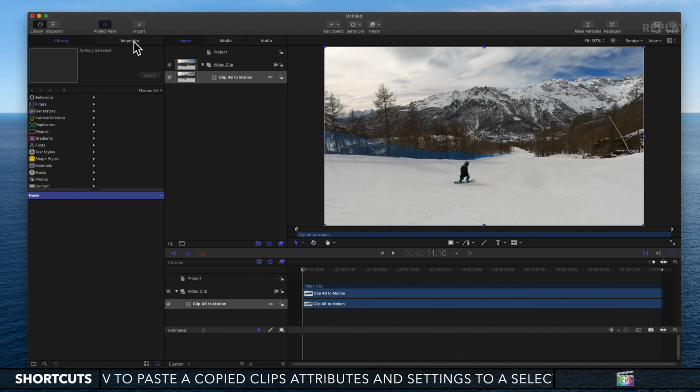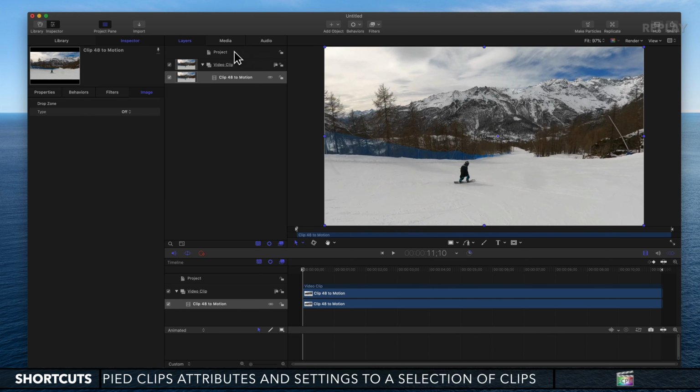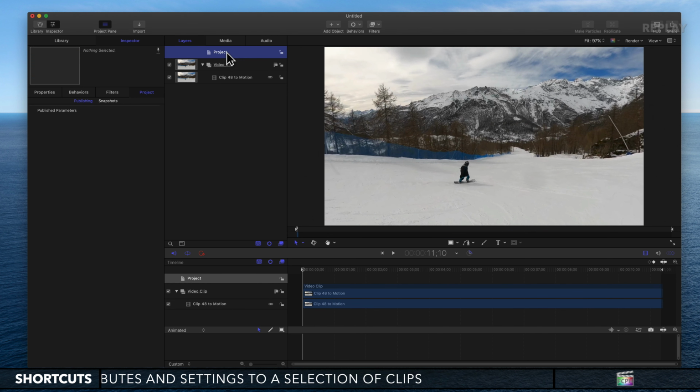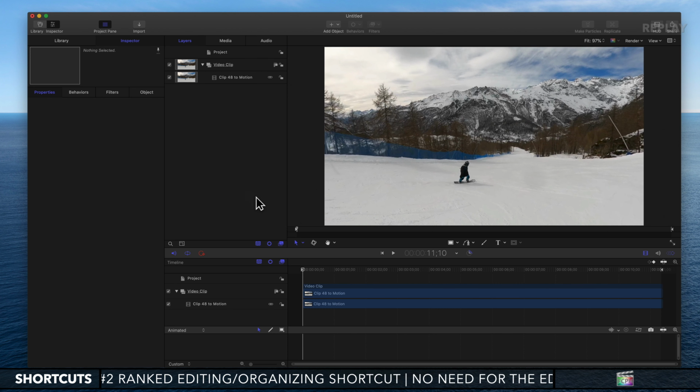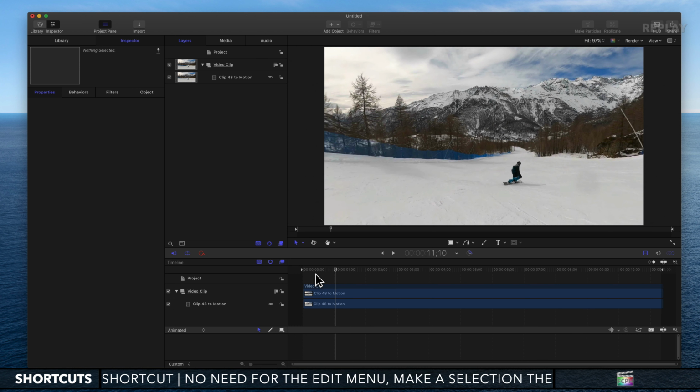You can go into the inspector as well with the project layer here selected. And under inspector properties, you can also see all the settings for your project here, including the duration. So if you need to adjust that there, you can. Okay, so we have our clip in here. If I hit the space bar, it'll play that back.